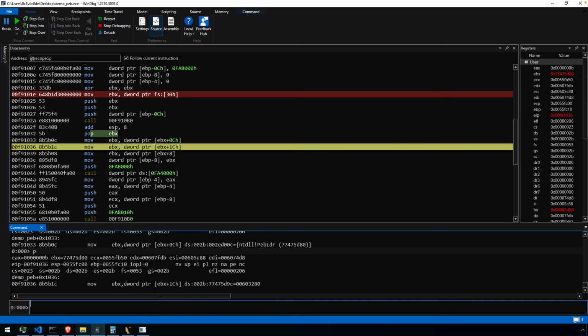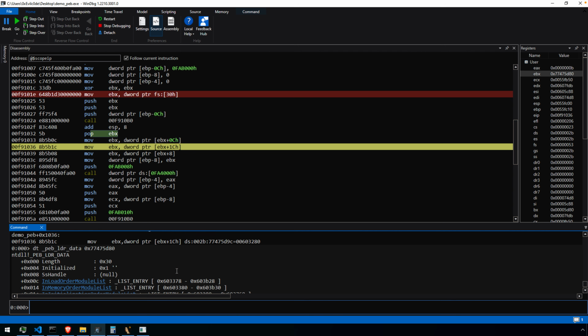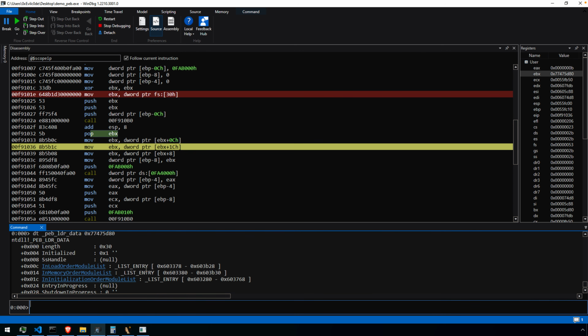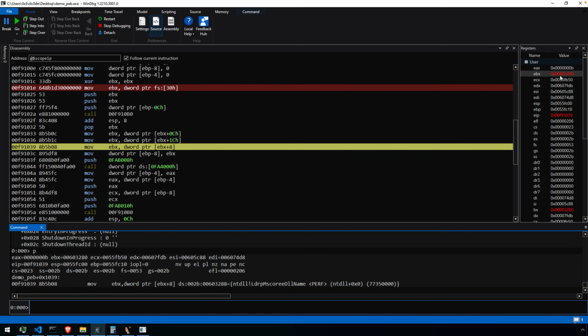So here's our PEB loader data structure. So we could say, and the value of EBX, I'm not going to type that, so I'll just copy it. There we go. And you'll notice, okay, so I said we're going to move into EBX with this instruction, an offset of 1C. So that's this structure right here. So what we should see in EBX next is 603280. And there it is, 603280. We move into EBX, EBX plus 8.